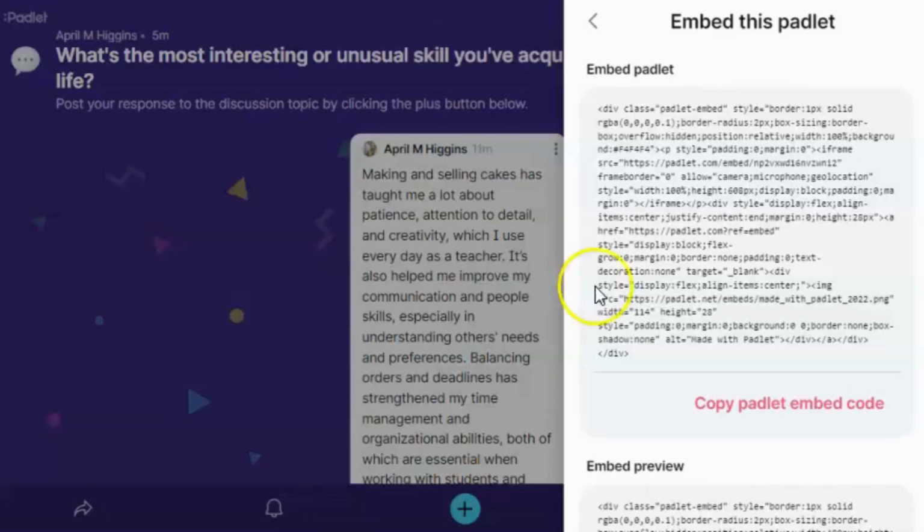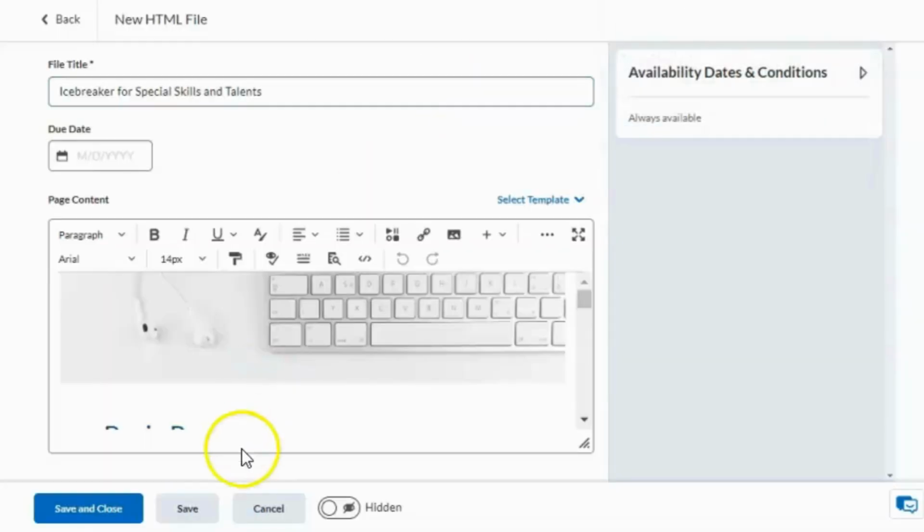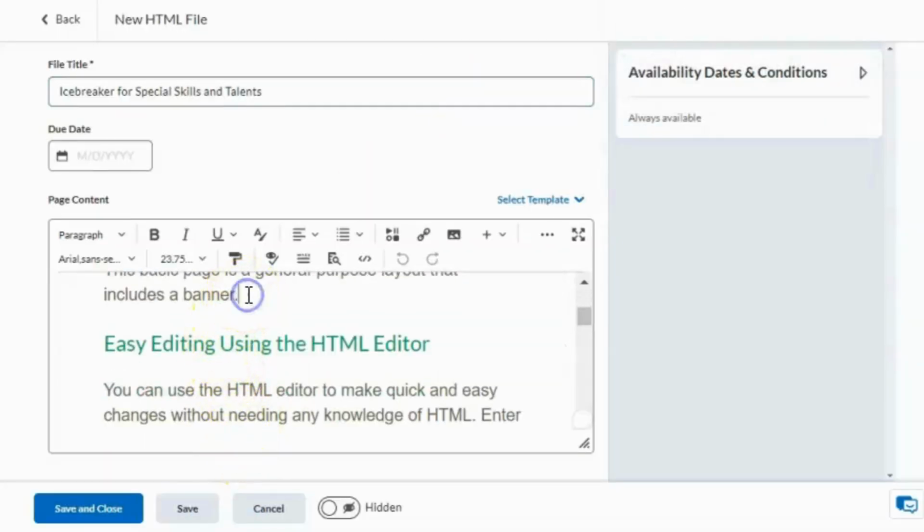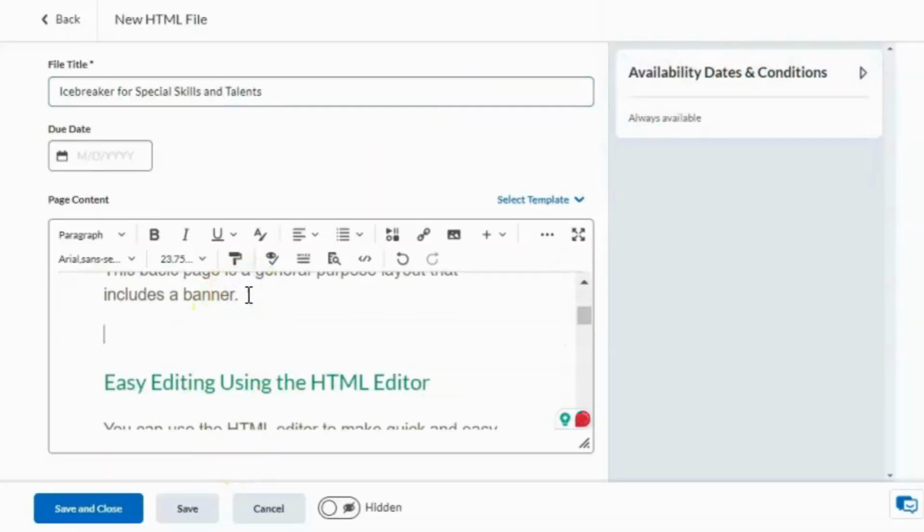Remember from Padlet, I went ahead and copied the embed code. I'll do it again just in case. And then I'll go back. I'm going to put my cursor where I want to embed it. So I'm going to put it right here.